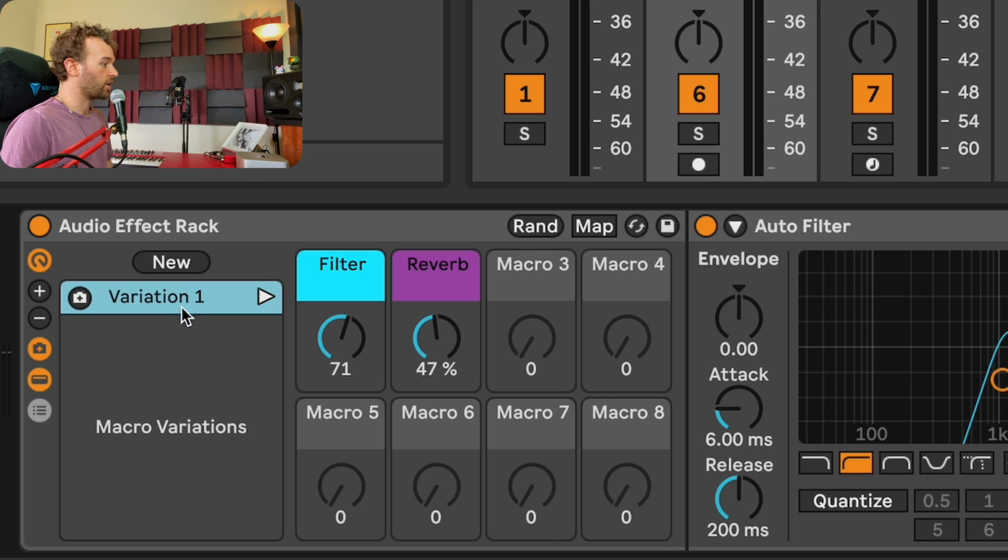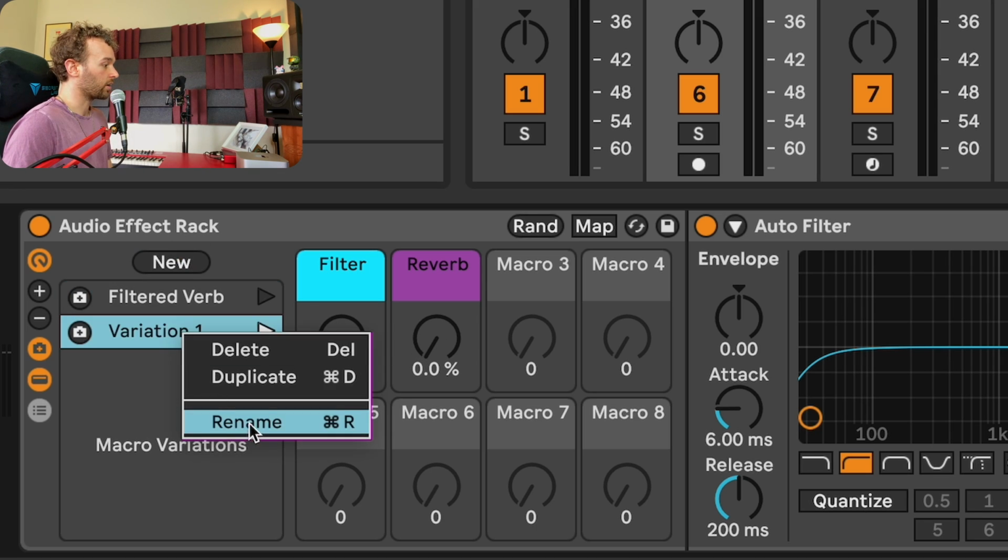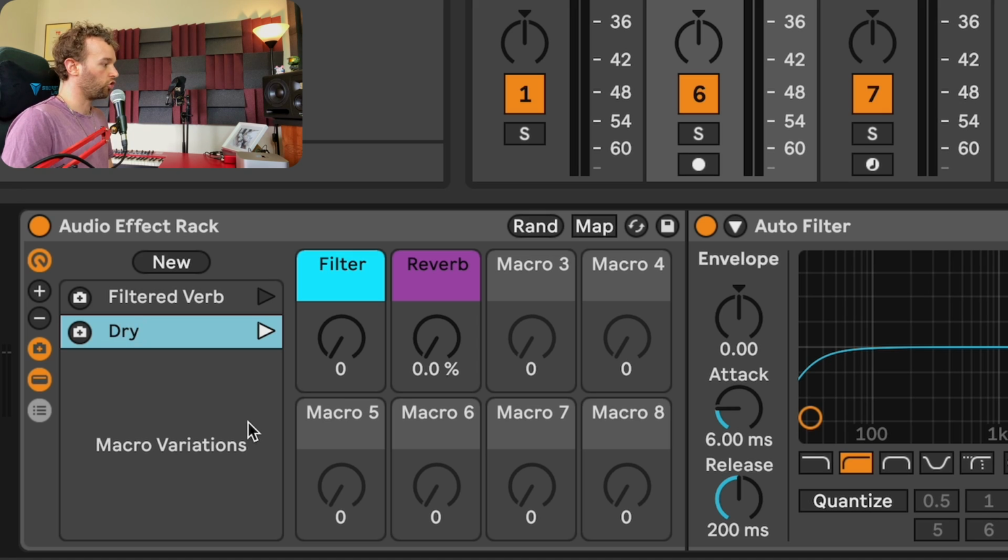I can rename that variation by right-clicking and clicking rename, filtered verb. And then if I want to, I can also store a new variation by, again, moving these parameters all the way down, maybe the filter and reverb both at 0, clicking new, and I can now right-click, rename this, and call this dry. And so now when I click on filtered verb, the positioning of those macros changes, and when I click on dry, the positioning of those macros changes. And this allows really quick and easy access to a preset selection of parameters.